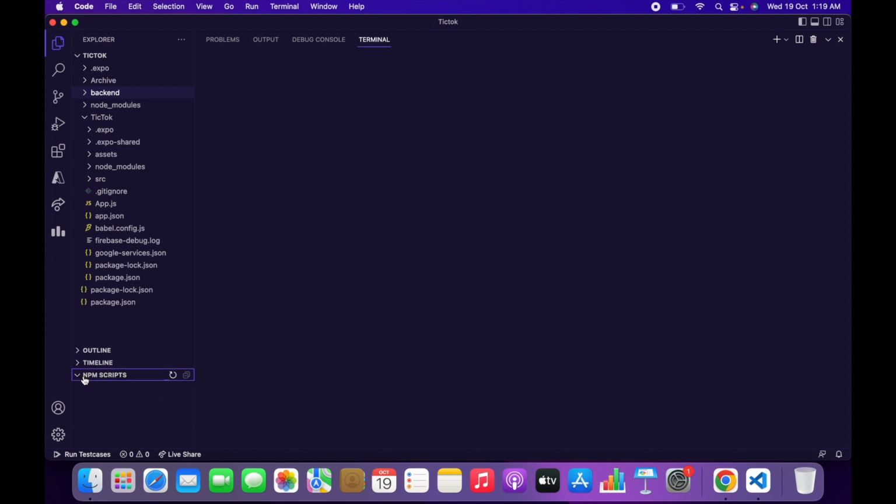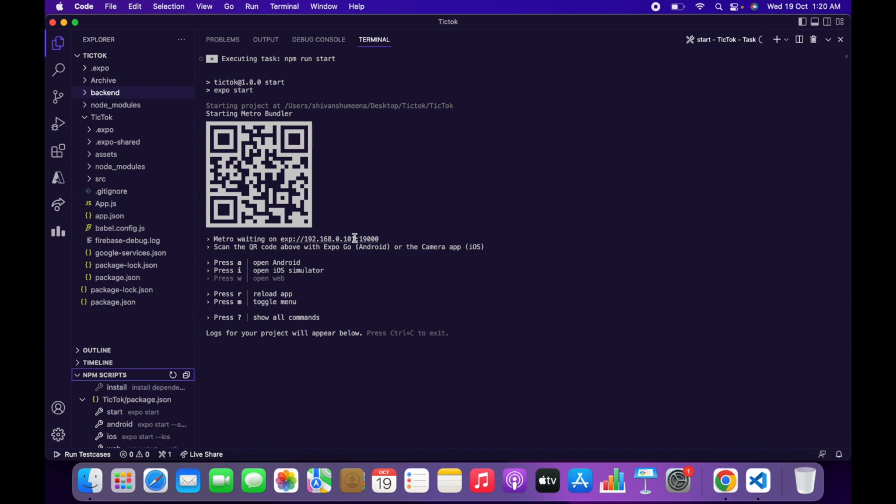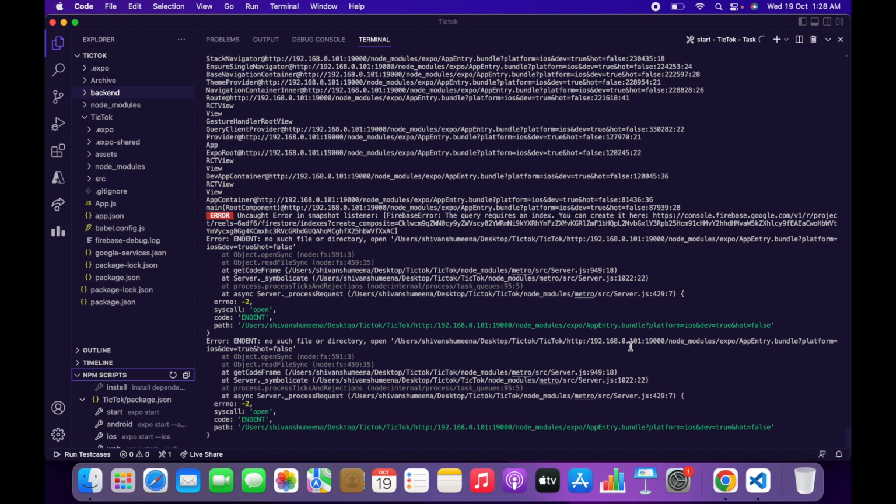So select npm scripts, scroll down and click on start, or you can just go to terminal and type in expo start. So this is going to start my server so that I can run the app on my emulator or on my mobile phone. So I'm going to run this on my mobile phone. You just have to scan this QR code which has been generated, and this will automatically open your app in Expo Go.